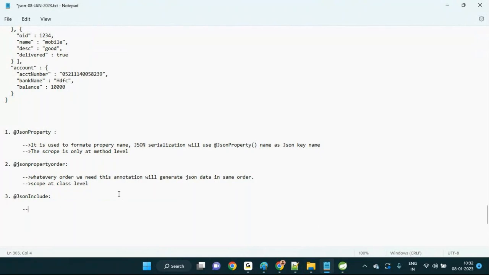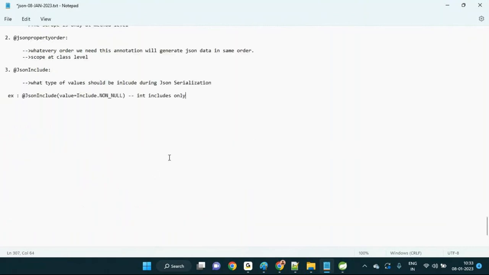While including values during JSON serialization, for example, it includes only non-null values. If there are any null values in the Java object, it will ignore them. That is, it will not process them during serialization.